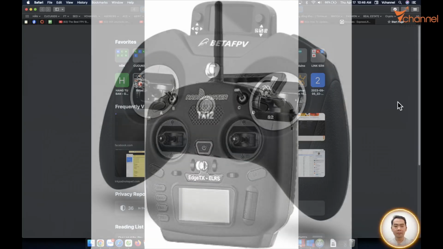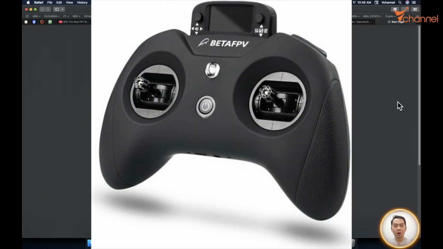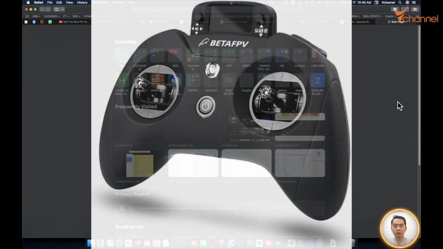ELRS is increasingly popular because there's a lot of nice functions and it's open source. Today I will guide you how to update the firmware. ERLS or ELRS, it's the same thing, guys.